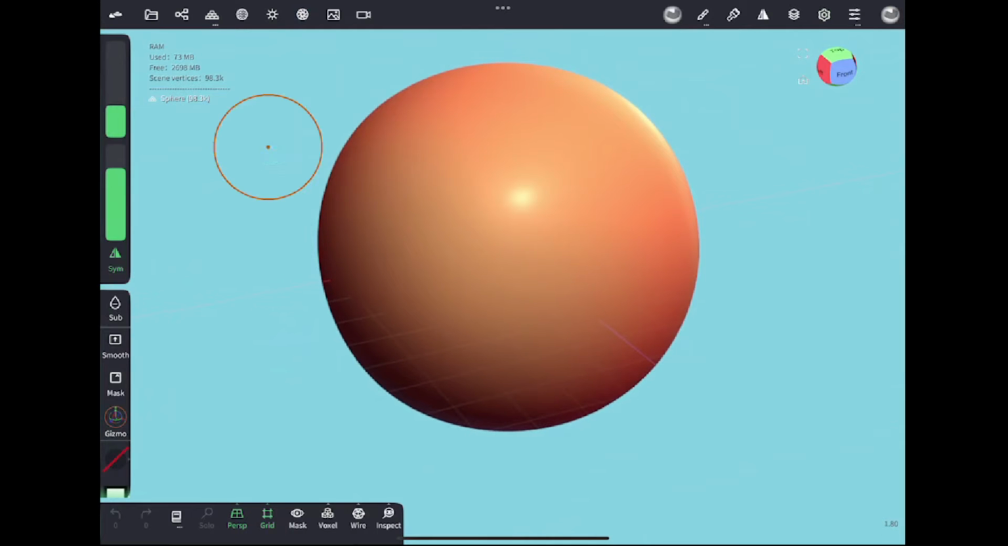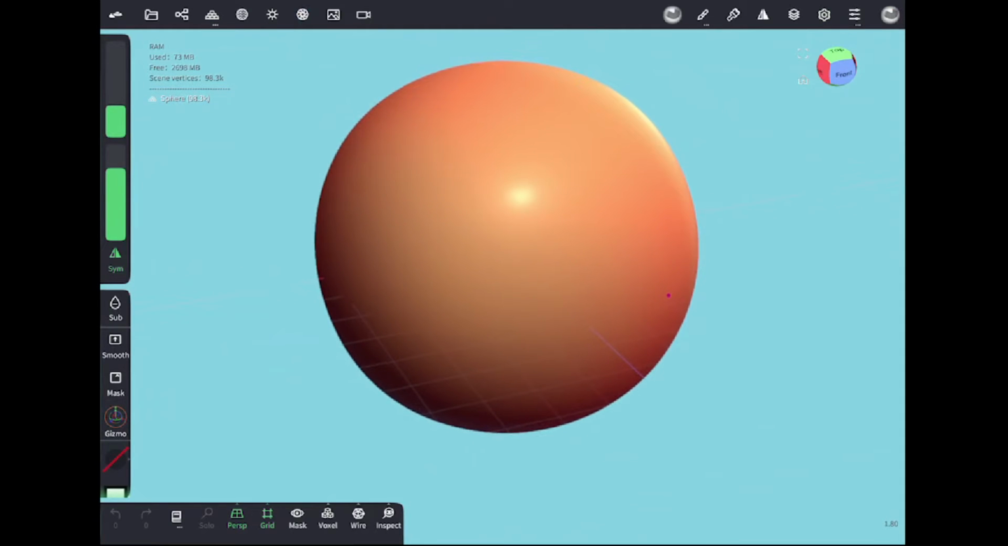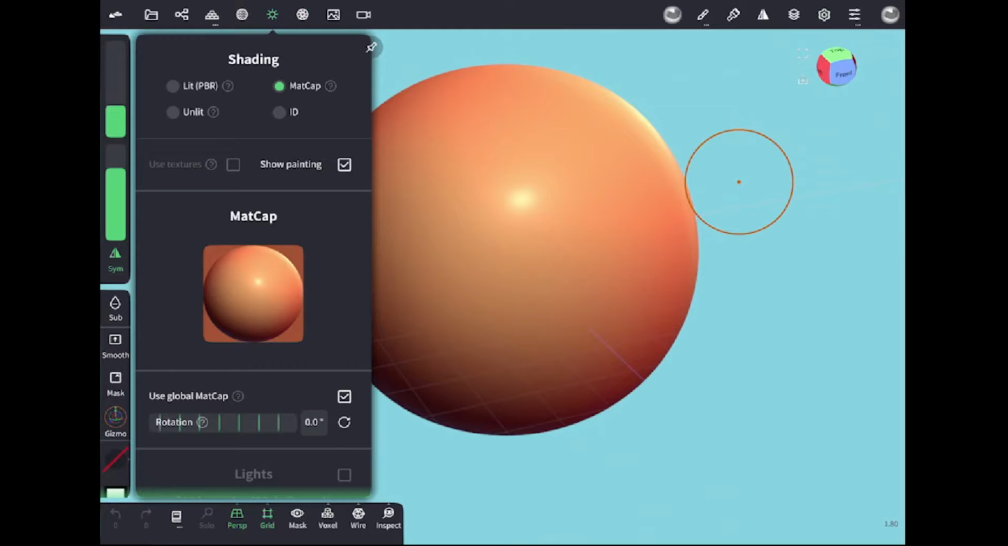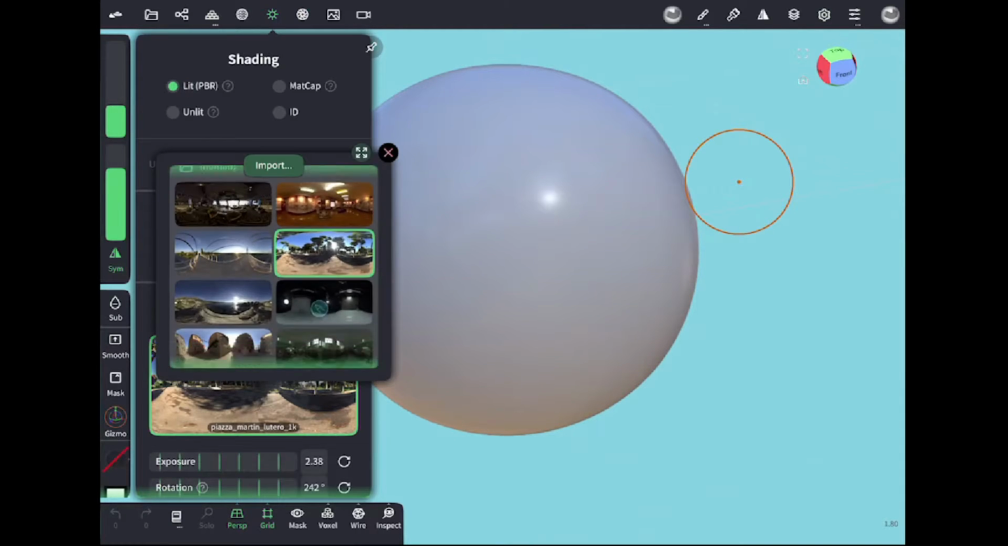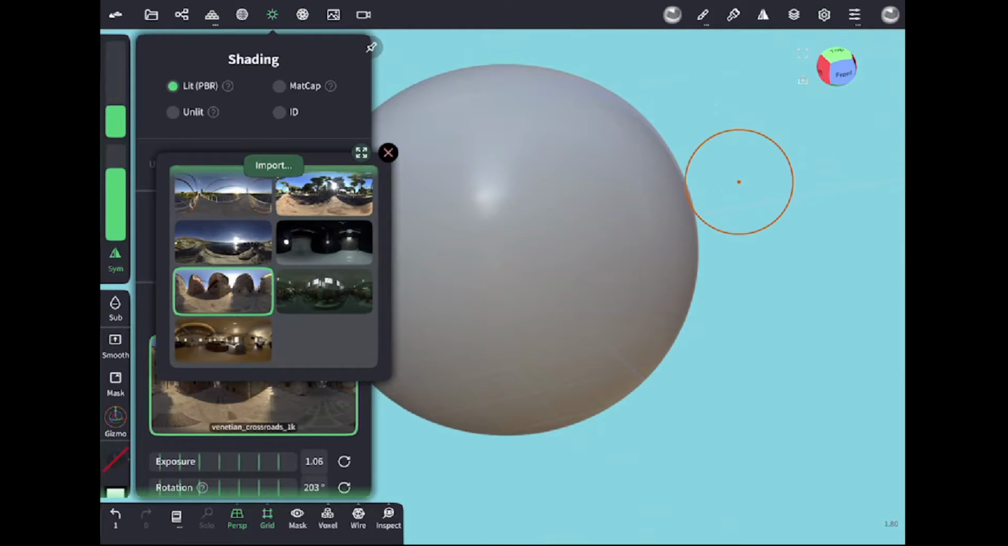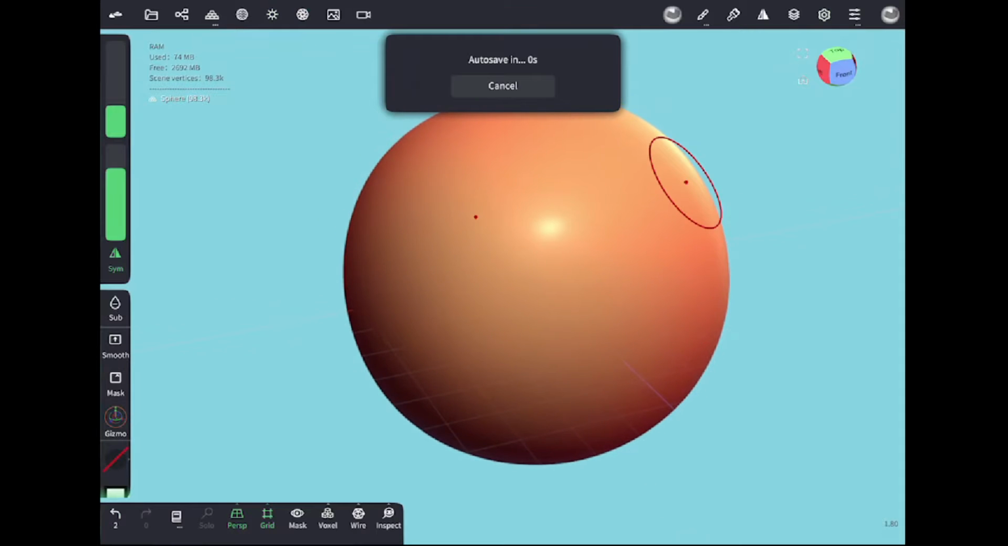First of all, the material on this little sphere is matcap. Usually, when you start, it's lit with a different HDRI that you can apply, but I can see better with matcap.